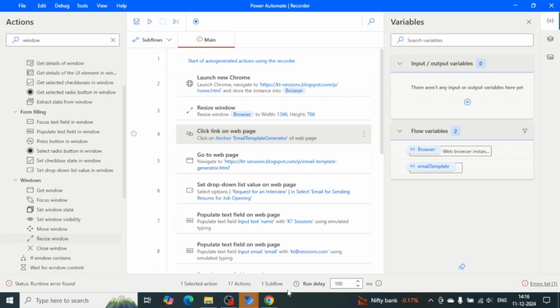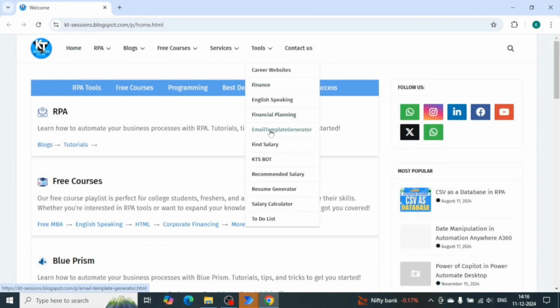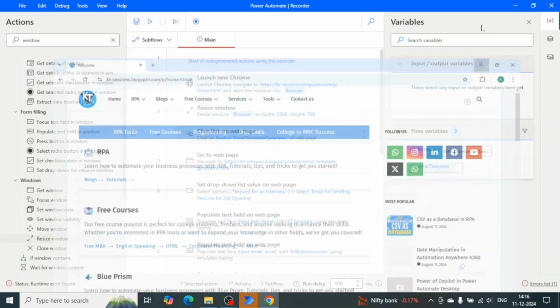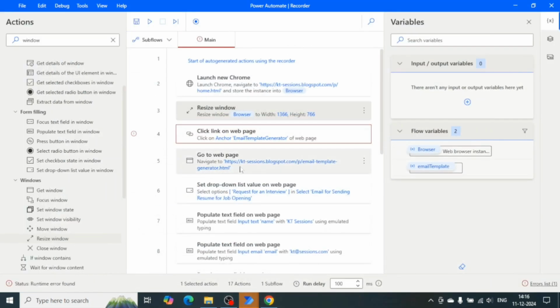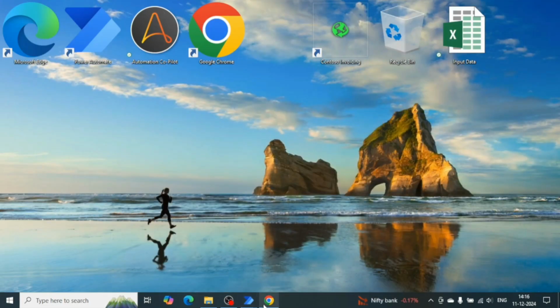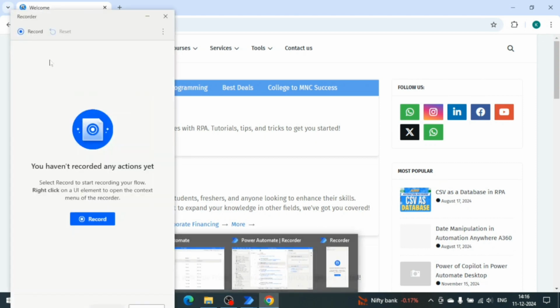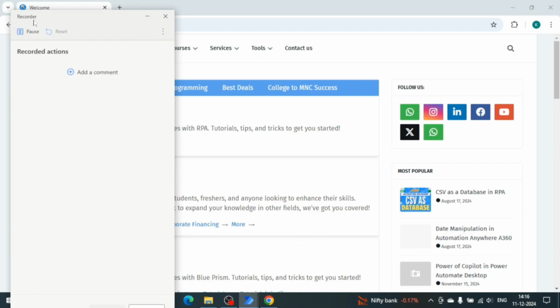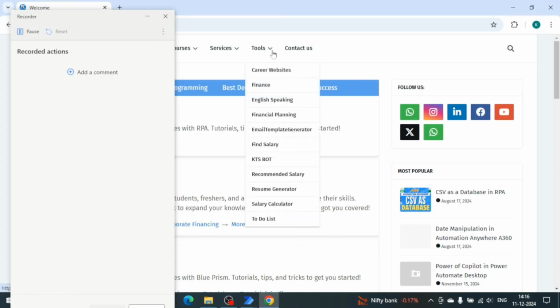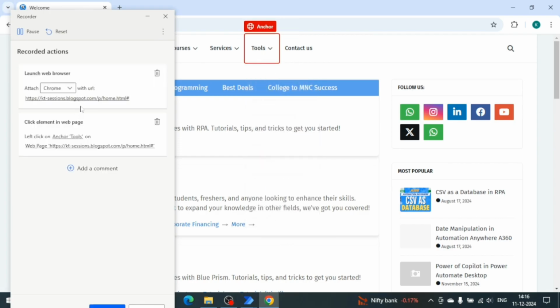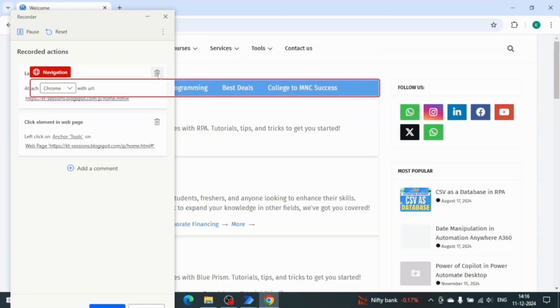For example, in the line number 4, we are clicking on this menu item, this one. But first of all, we need to take the mouse to this tools, or we want to click on this. So for that also we can capture the action. For example, if I want to capture the action in the middle of the recording, I will select any action and I will click on this recorder, and this will launch the recorder, and I will click on this. Okay, so it has captured the action, this one.